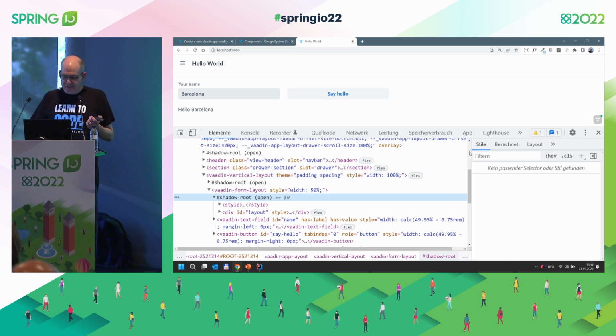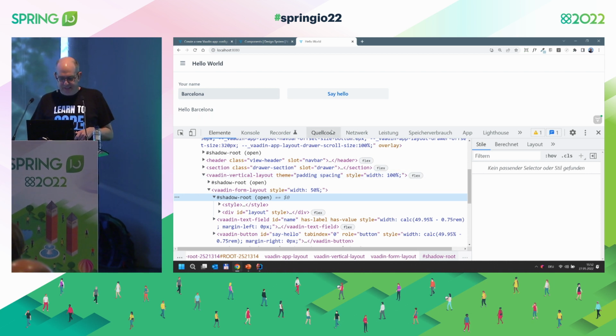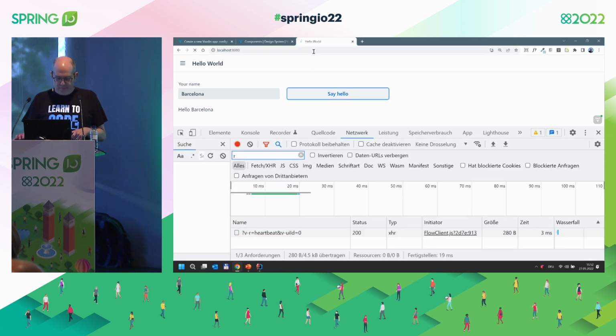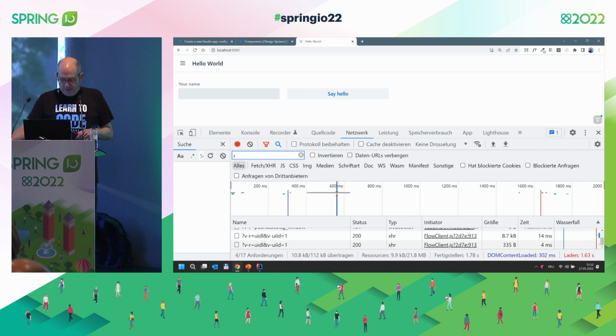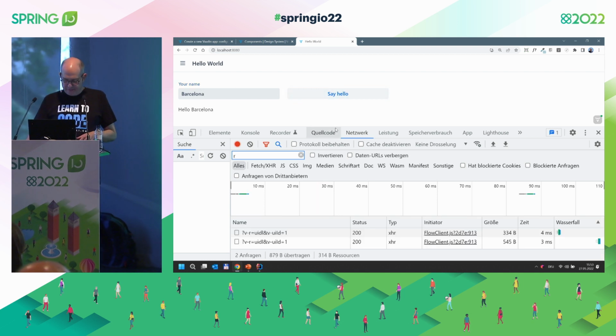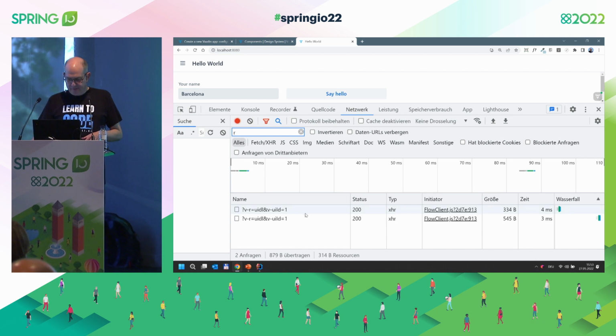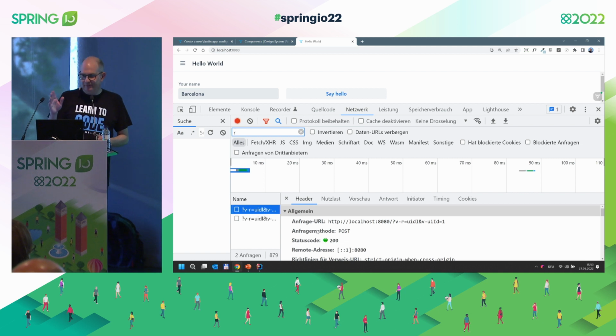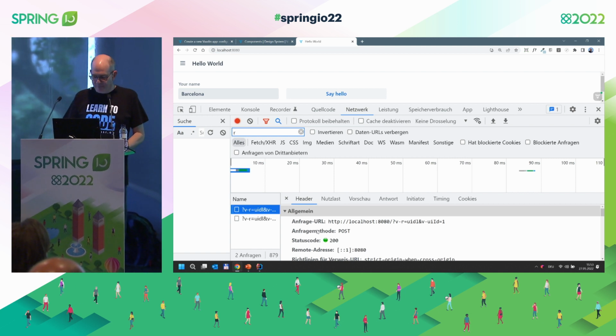Now the question is what's happening. Let me reload the page and clean the output. Now do the same again, like that. And now we have requests, and here we have two requests. These are post requests, similar to JSF. People maybe remember JSF, where everything was a post request.